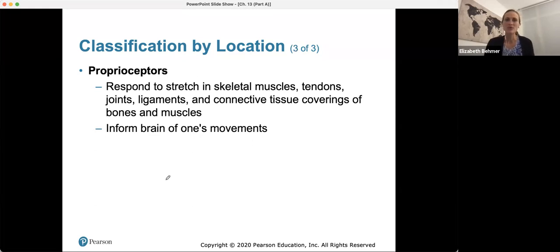Proprioceptors respond to the stretch in your skeletal muscles, tendons, joints, and ligaments. And they inform the brain of your movements so that your brain knows where your body parts are in relation to each other. So you're not randomly hitting your arms or slapping your face, or your legs aren't hitting each other when you're running. So that's proprioceptors. It's the ability of proprioception for your brain to tell where your body parts are in relation to the others.